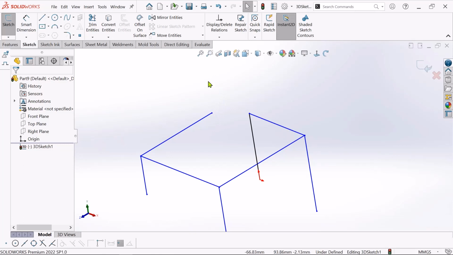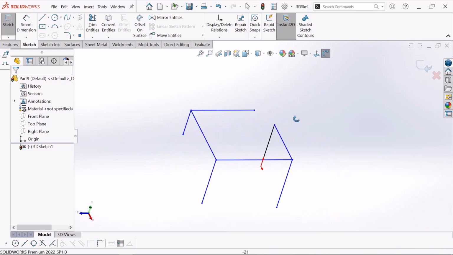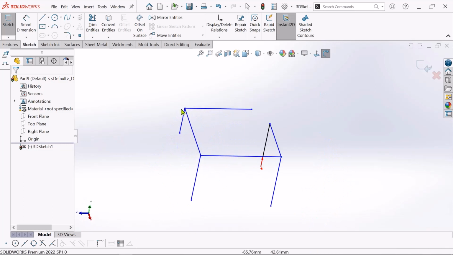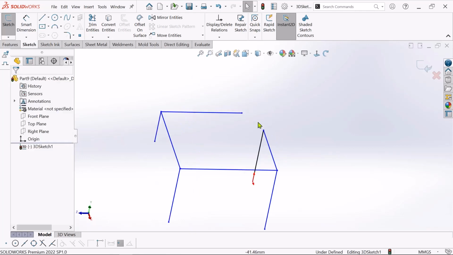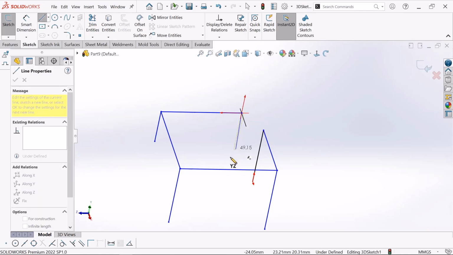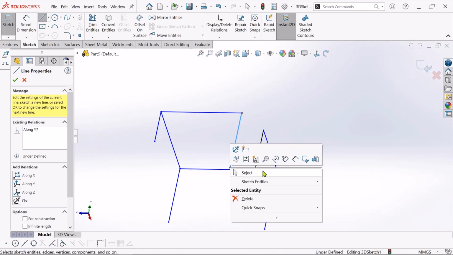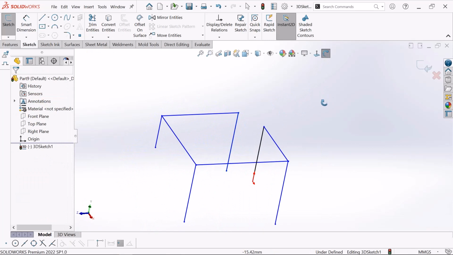And just see, move it. I will just drag it in this or this direction. Yeah. Now again I will click this and click on this and click this vertical line and right click and select OK. Now our sketch is created.